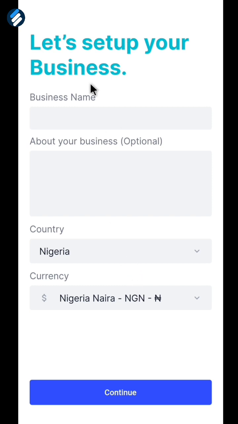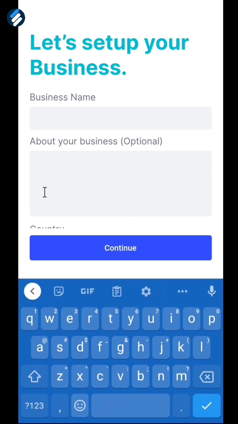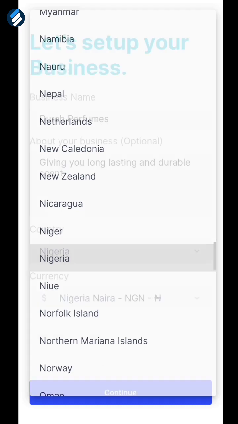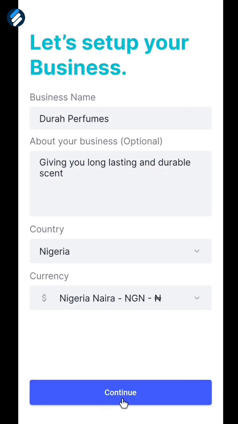Now fill in the setup details, okay, the business name. So you can see all these details. We have the country and the currency. If you are not in Nigeria, you can select this option to change it, okay. So I'll just click on continue.